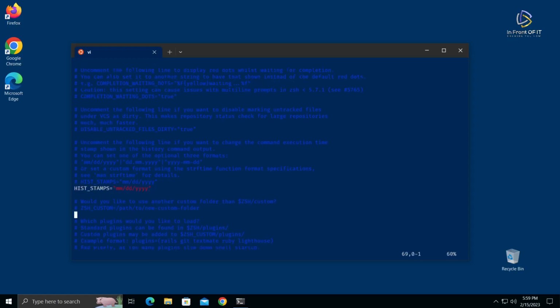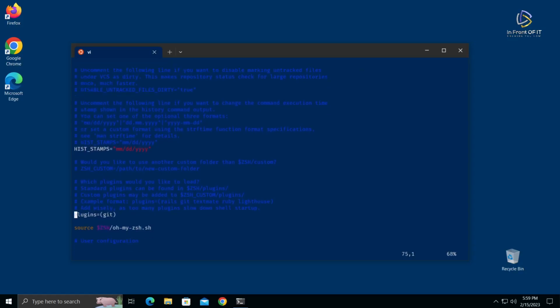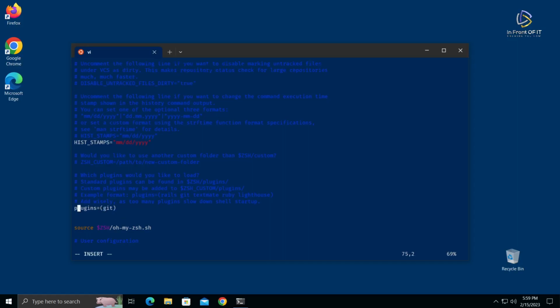Next up is enabling plugins. By default, the Git plugin is enabled, and I'm adding the sudo plugin, which just allows you to press escape twice on a command and will insert sudo in front of whatever command you have. Oh My Zsh has a ton of plugins. I'll put the link in the description to the list of plugins so you can find the ones that will be useful for you. But for this exercise, we're just going to start off with these two.